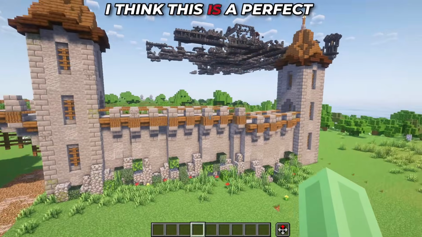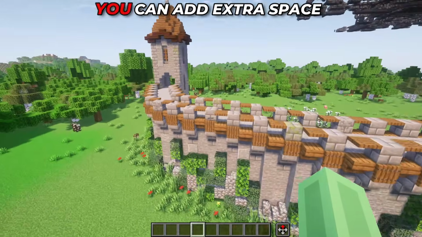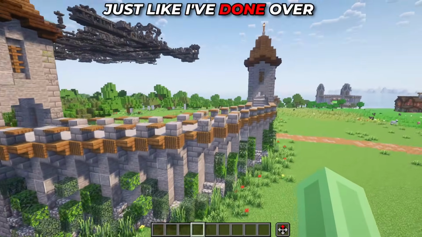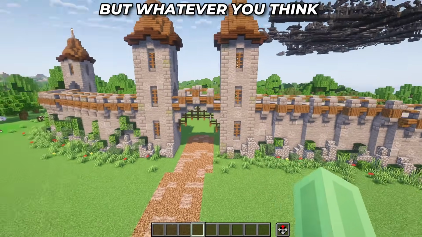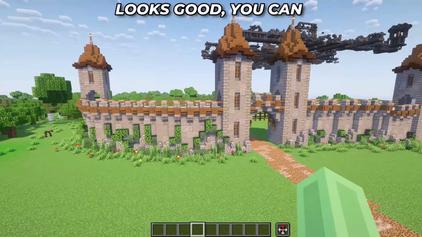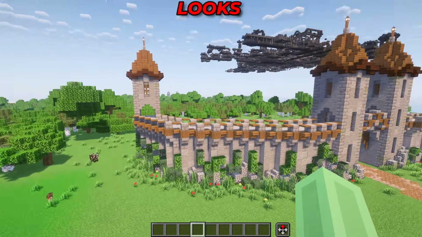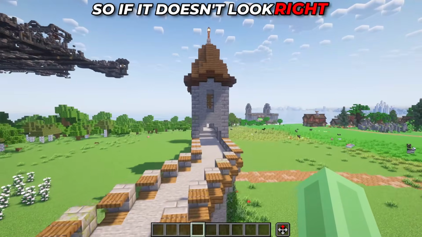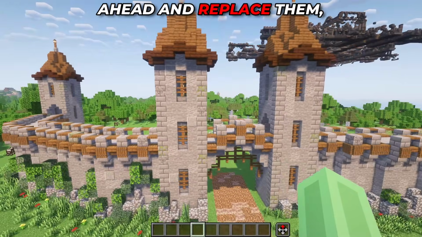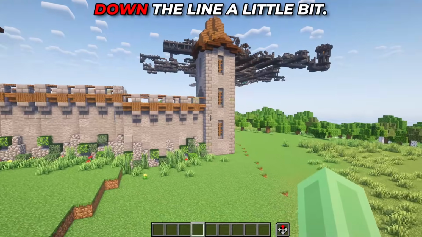I think this is a perfect amount of space between. You can add extra space just like I've done over here. This is probably double the space we've got over here, but whatever you think looks good, you can always just experiment and see how it looks. They're very simple to build once you get a hang of them. So if it doesn't look right, you can always just go ahead and replace them, remove it and move it down the line a little bit.